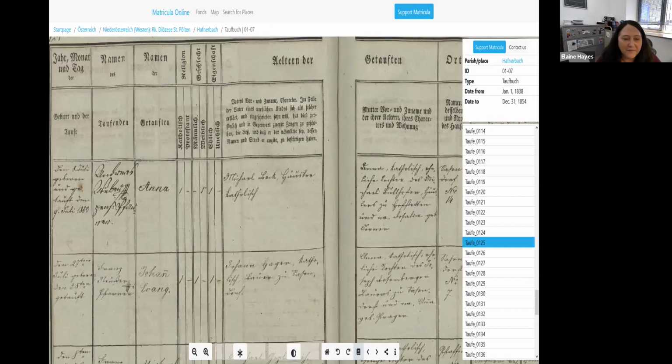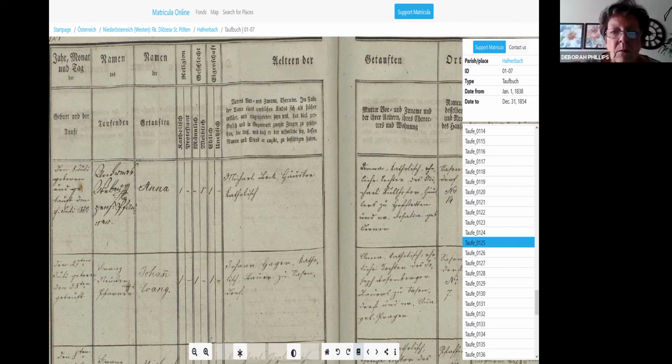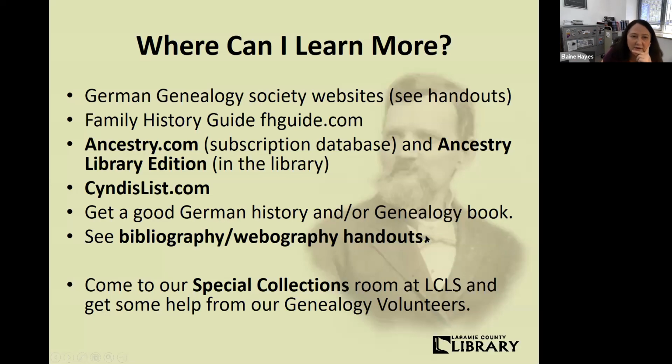So you can see names, and you can figure out what those categories are. Some of them are a little tough to read, but they're in order by time period, because they would just fill out the information and go on to the next page when they have another baby to be baptized. I think it's in German rather than Latin, which might come up too with Catholic records.